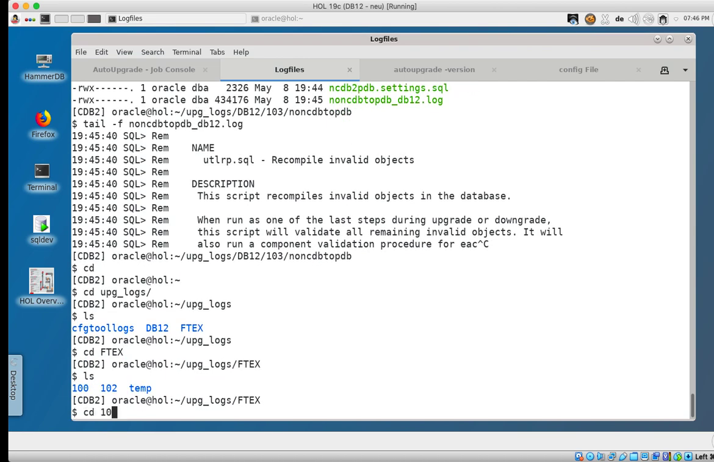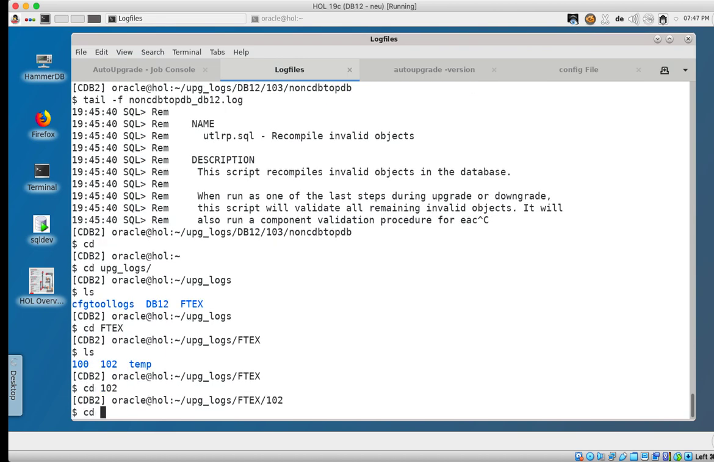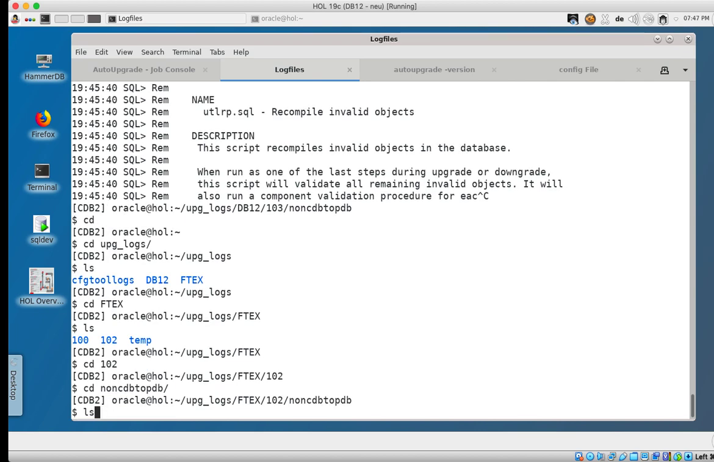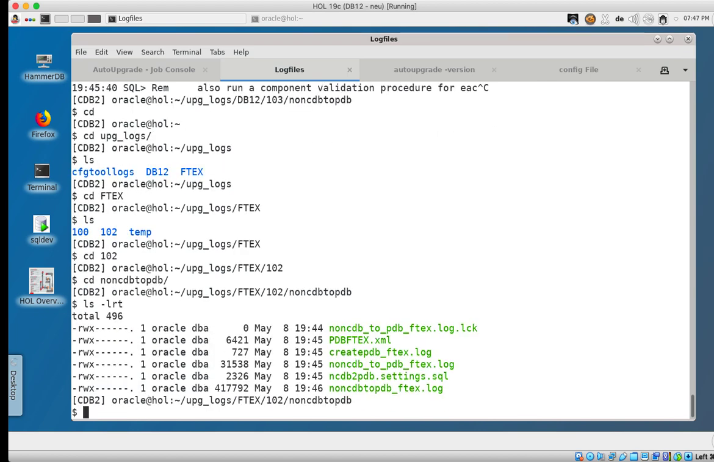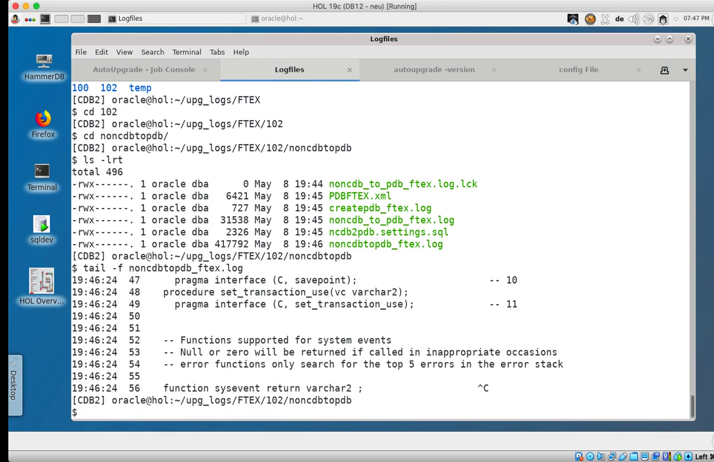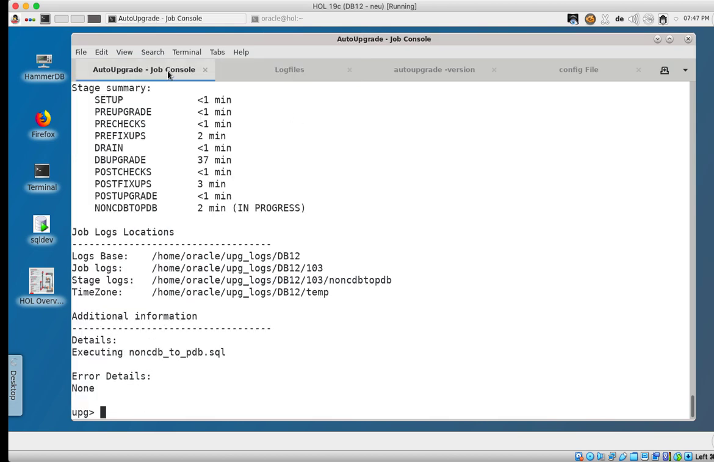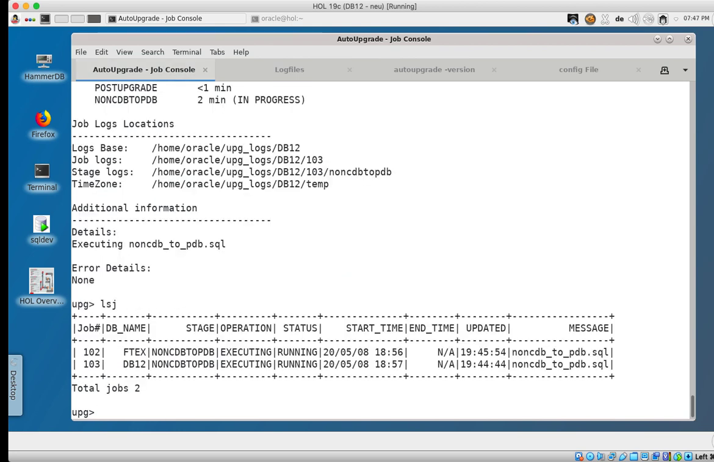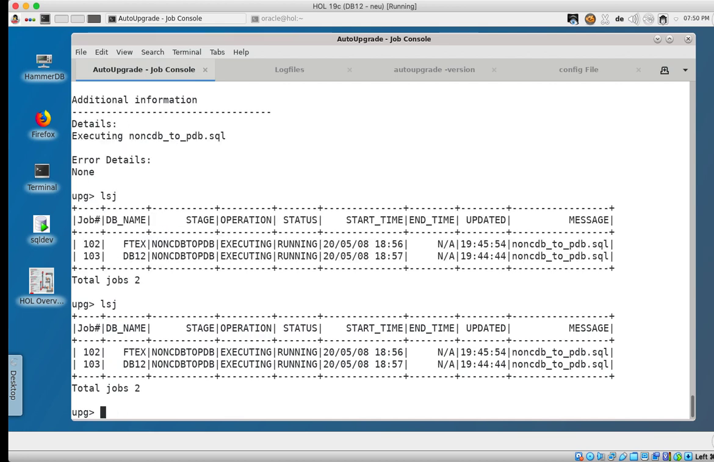Let me show you that for the FTX database as well. So I go into the 102 tree, non-CDB to PDB, also log files, and I tail also the log from the non-CDB to PDB run, and it's running as well. Both do forced recompilations, so it may take a bit, and if your system is a little bit undersized like mine here, this can take a while. But it's progressing. It's going forward.